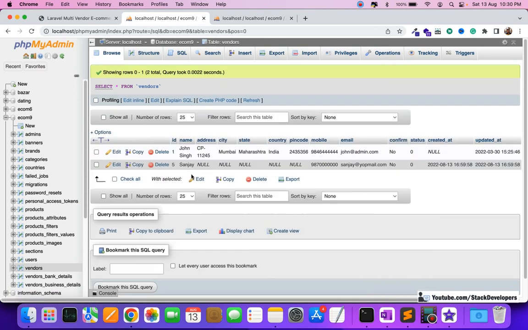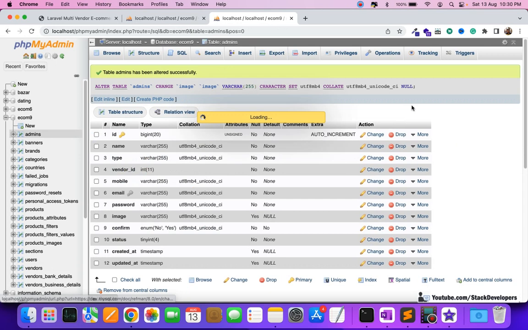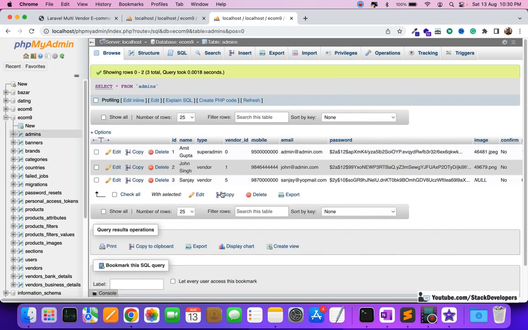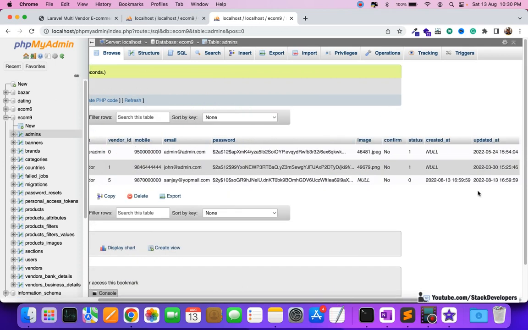Entries must also come. Here in vendors, finally Sanjay has been registered. You can see Sanjay at the rate of yourmail.com. So it is working fine. Okay, so in admins as well, we are able to register the admin as well as Sanjay. Okay, so yeah, the entries have also come.